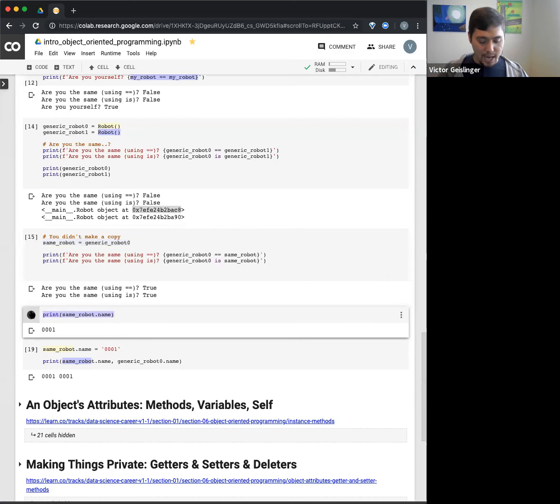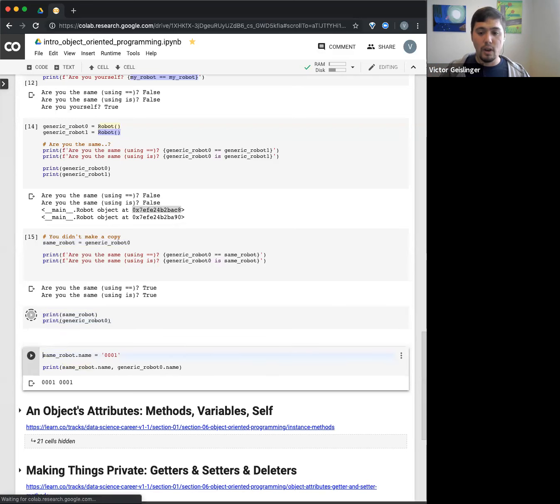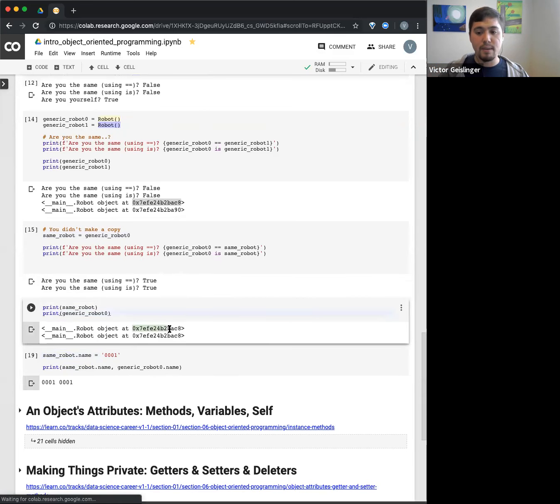One way to quickly check is that if I instead print out its memory space. So I go generic robot 0, we'll see that we'll get the same exact memory right here, okay? And that means that it's literally the same thing.